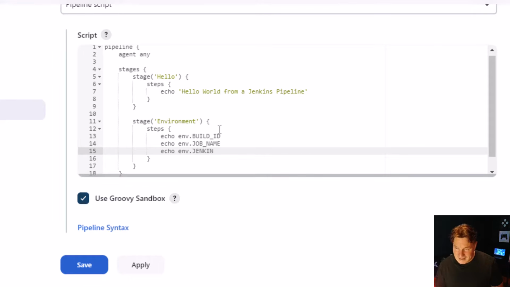And echo env.JENKINS_HOME. That's an interesting one. So when Jenkins runs and Jenkins creates build jobs, and when Jenkins pulls things from Git or GitHub or GitLab or Bitbucket, where does it put it? It puts it all in Jenkins home. Okay, that's fine. Where is Jenkins home? That echo is going to tell me.